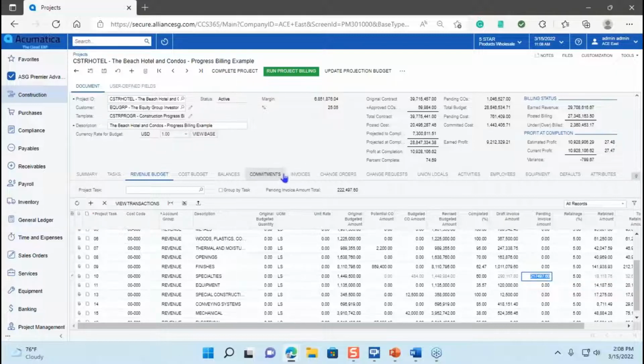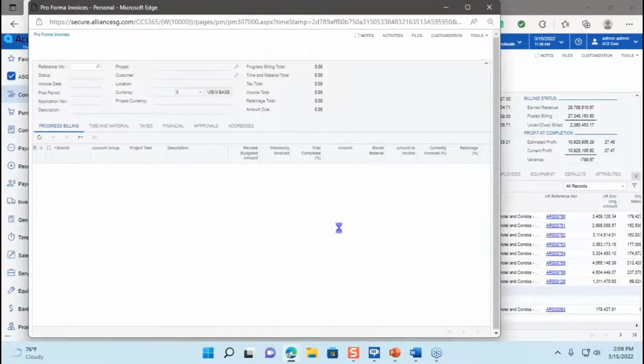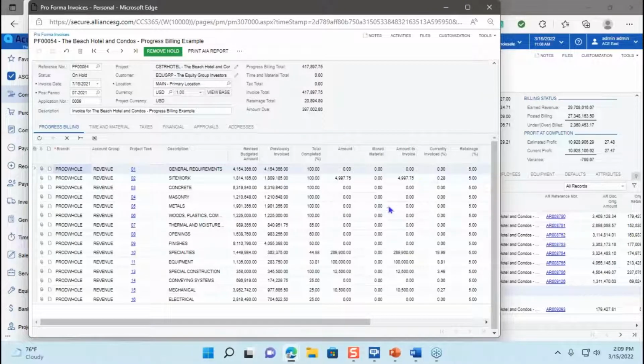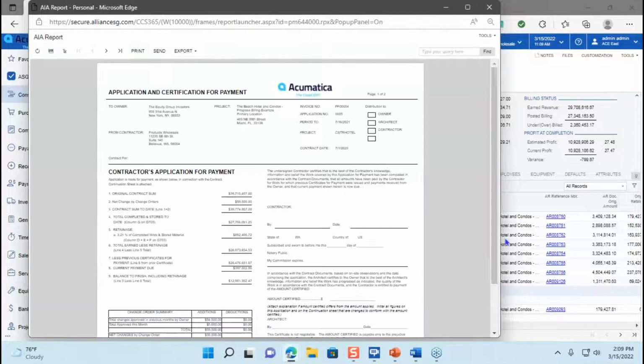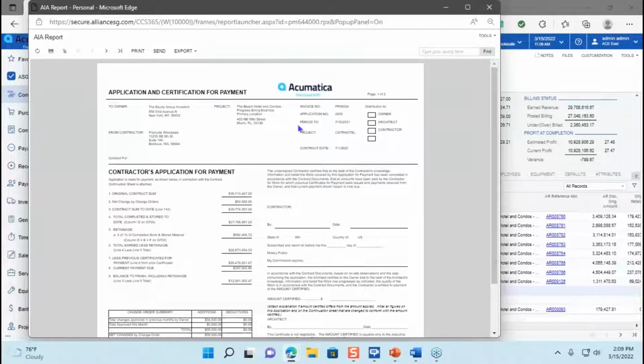So when we run that project billing, what it does is it creates a pro forma. And if we go out here and we look at one of these pro formas, it's just another step for you to be able to look at it, see kind of how our bill is going to be, the amount we're going to be invoicing. But you'll notice right up here, we can print that report. So I can, from my job screen, create that 702, 703 type billing.